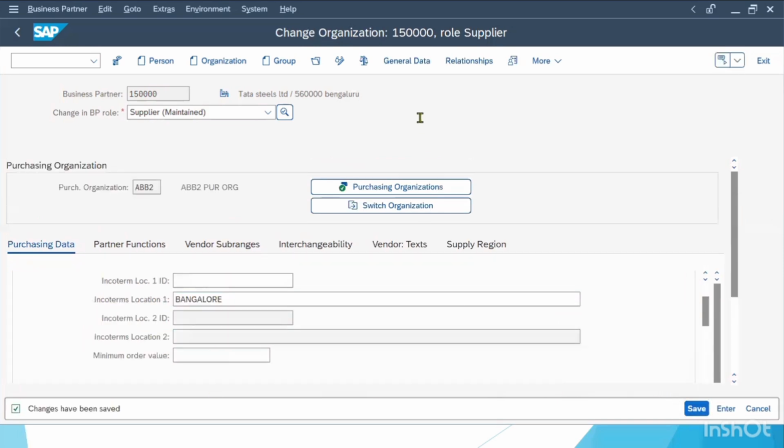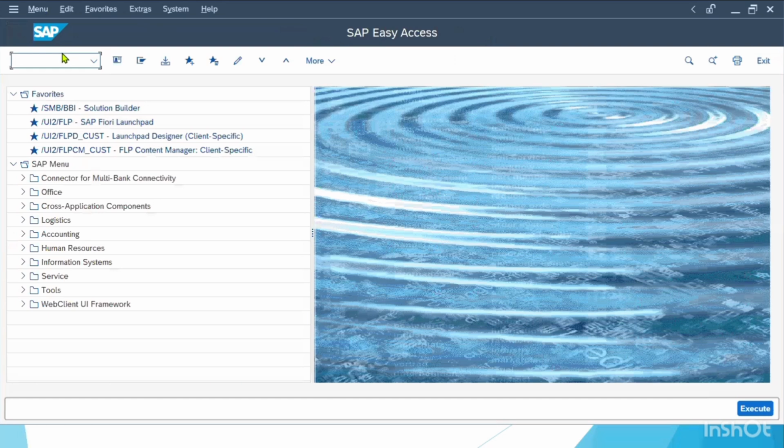Changes have been saved. The vendor has also been extended at the purchasing level now. Great. So that has also been done. Let's go back. So the vendor has been extended to purchasing level. And now the only thing is we need to create the material master, and that we will see in our next class. Thank you.